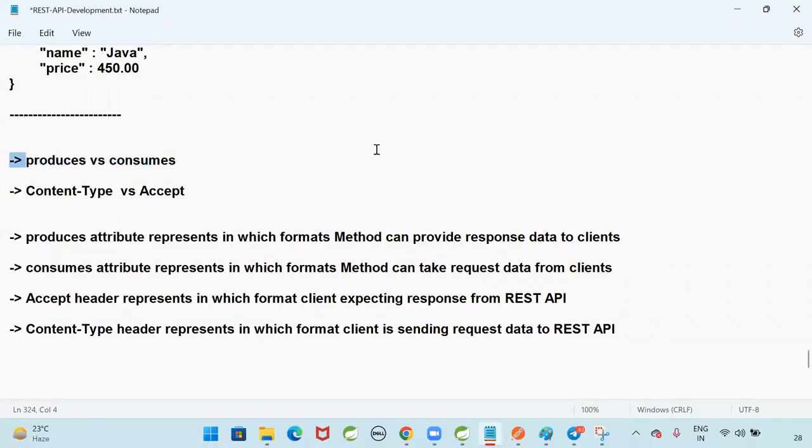Produces versus consumes. Content type versus accept. The produces attribute represents in which formats a method can provide the response data to clients. The consumes attribute represents in which formats a method can take request data from clients.